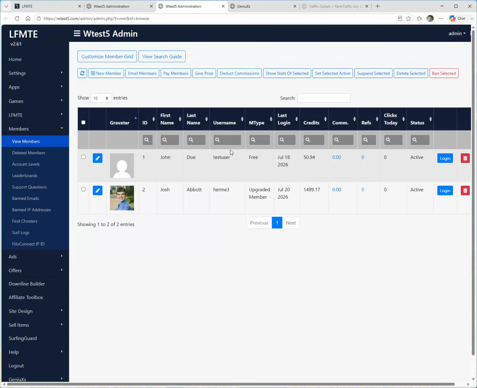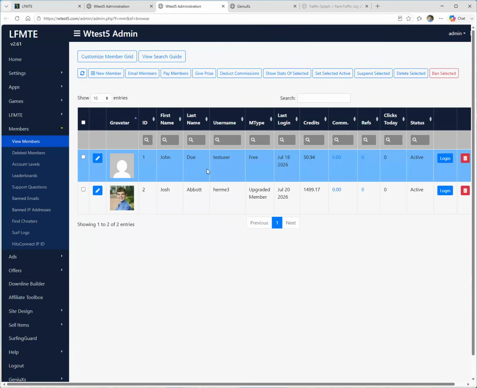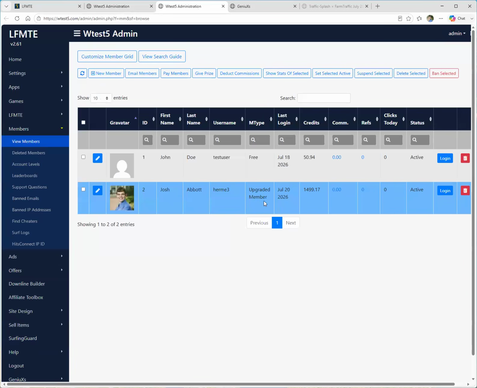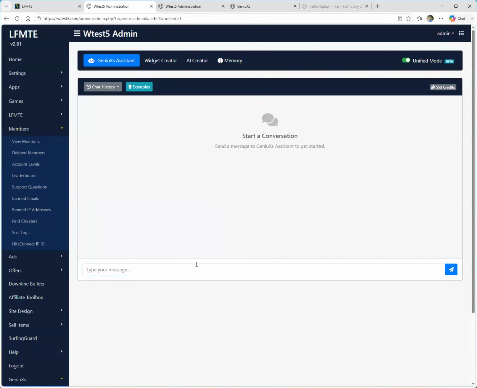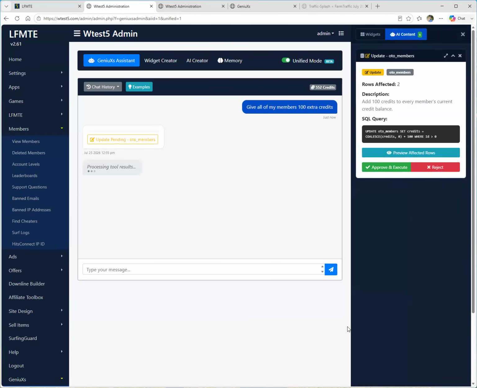So you can see here I've got my two member accounts. This one has 50 credits. This one has 1400. But I could say something like, give all of my members 100 extra credits. And now the new one can do stuff like this. Now, when you ask it to make a change, it will ask for your approval because there are cases where the AI might misunderstand what you're asking for.